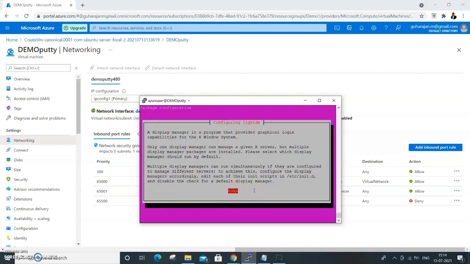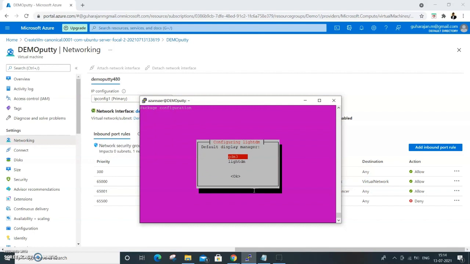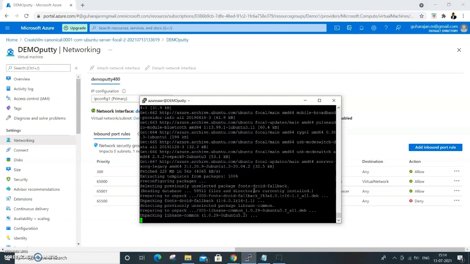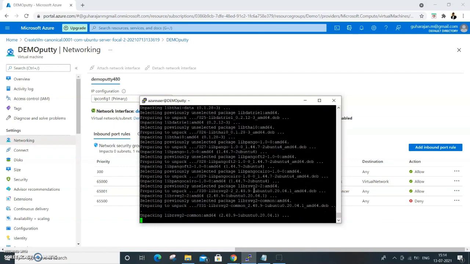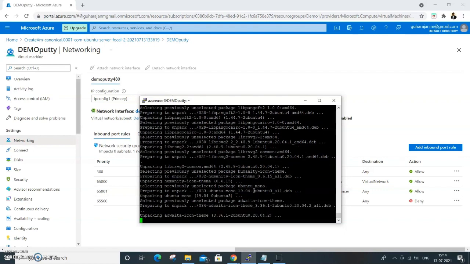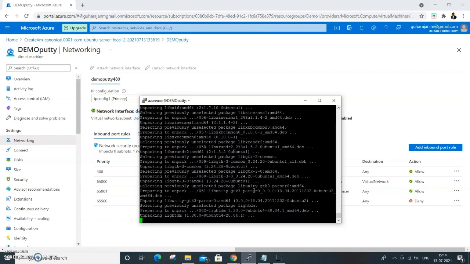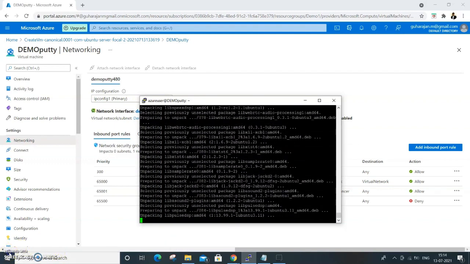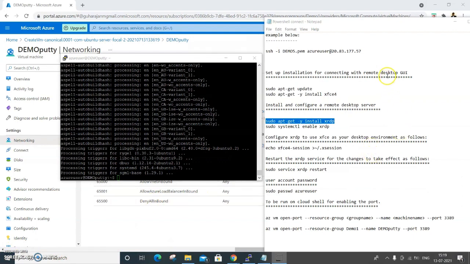Configuring the LightDM. Say LightDM is okay. Sometimes it will ask, there are two options it will give. LightDM, another one is also there, but LightDM is a better one. I say okay, yeah, here it is. We'll choose LightDM, it's a lightweight one, so we'll choose that itself. So the GUI part has got completed.